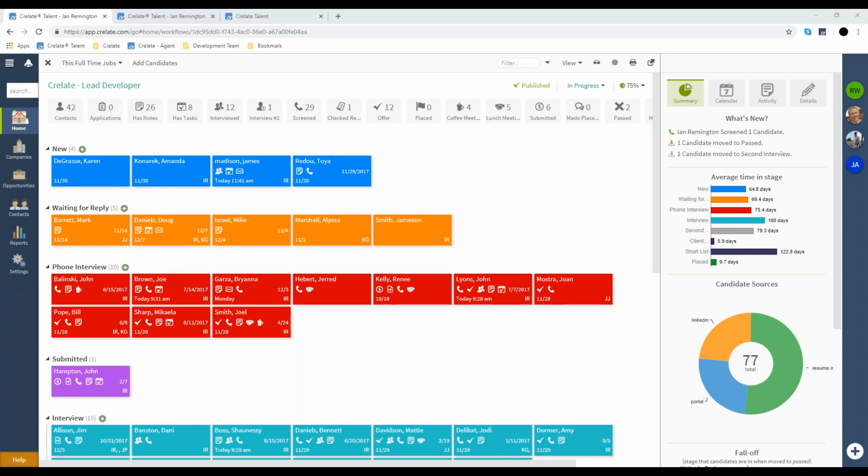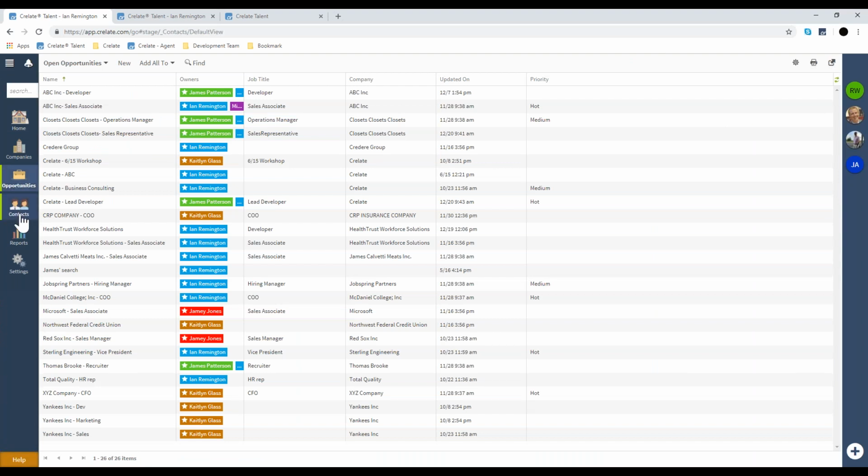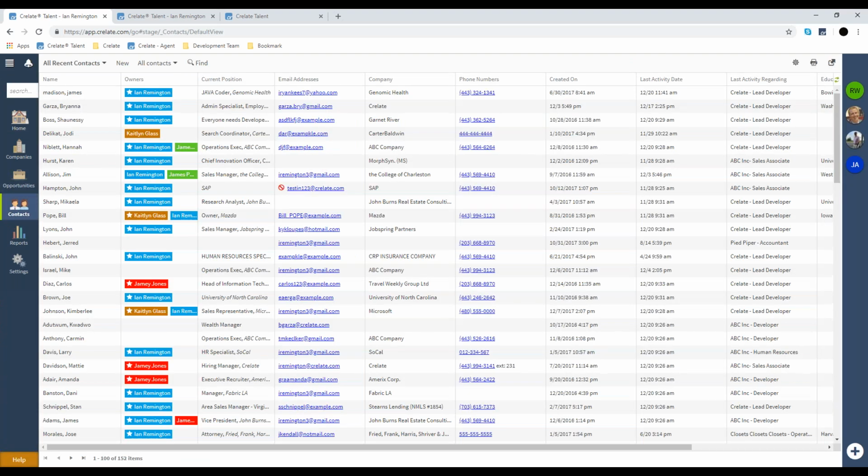Excellent. Okay. So one last overall topic that I want to get to today is your master views for companies, for opportunities, and for contacts. The principles will be pretty similar across the board, so we're just going to focus on contacts for the time being. A lot of people ask how to ultimately change this view and make it your own.